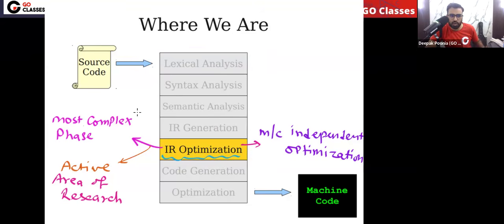Okay, and this is the most complex phase. But good thing for us that we don't have to worry about this complex phase. Because in our GATE syllabus, or in an undergraduate B.Tech course, we just have to study some specific analysis and some specific optimizations. We do not have to worry about all the types of optimizations. In our syllabus there are some specific optimizations that we need to study, that's it.